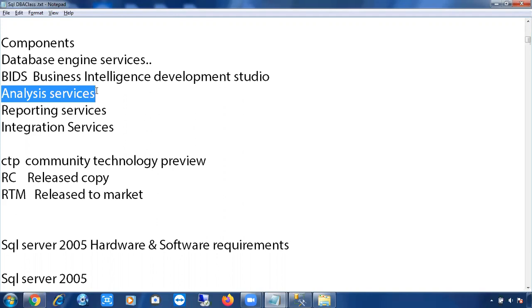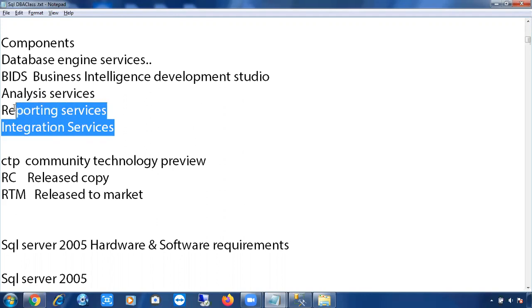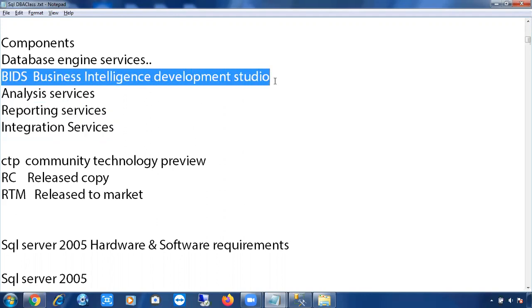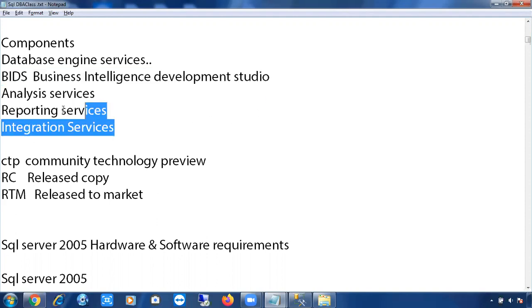These three services are called Business Intelligence Development Studio, BIDS. This is a separate course. Anyone trying for a business analyst role can learn this course. But with BIDS alone you cannot get the job. You should have BIDS and Power BI if you want to try as a business analyst. So it is going to work like this.